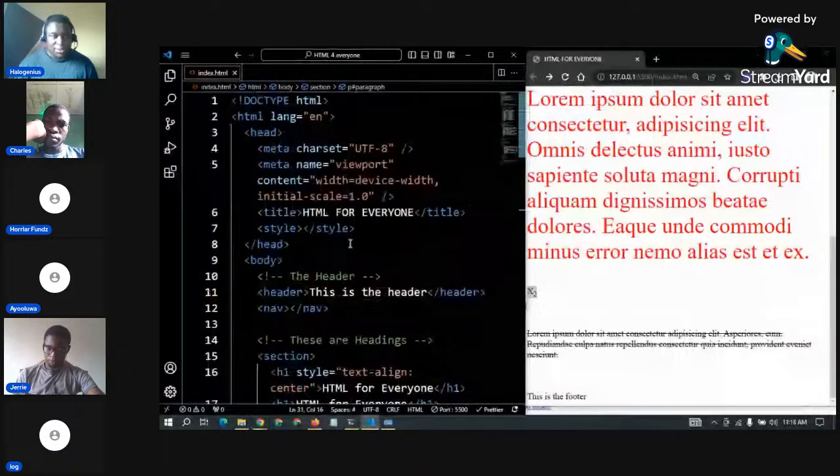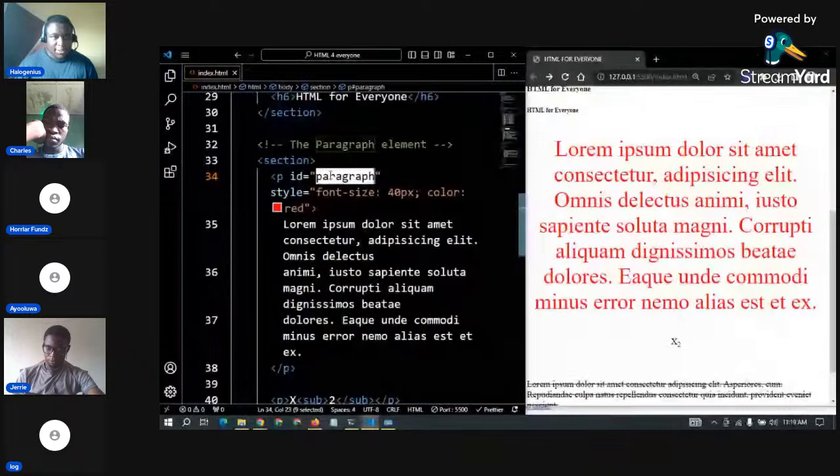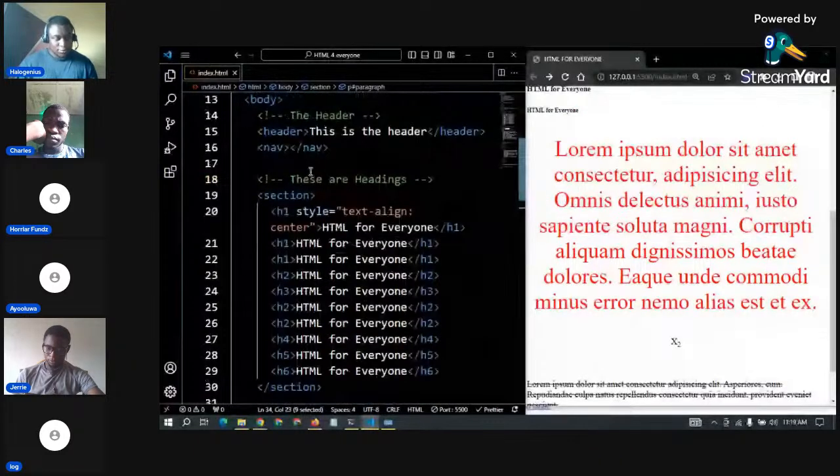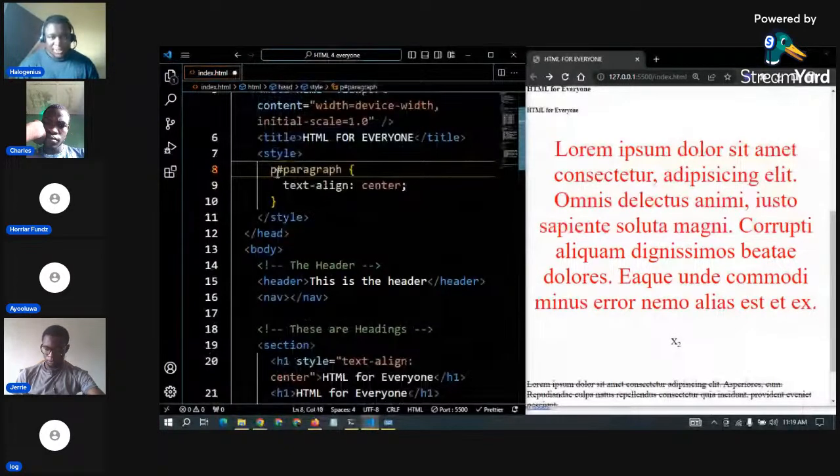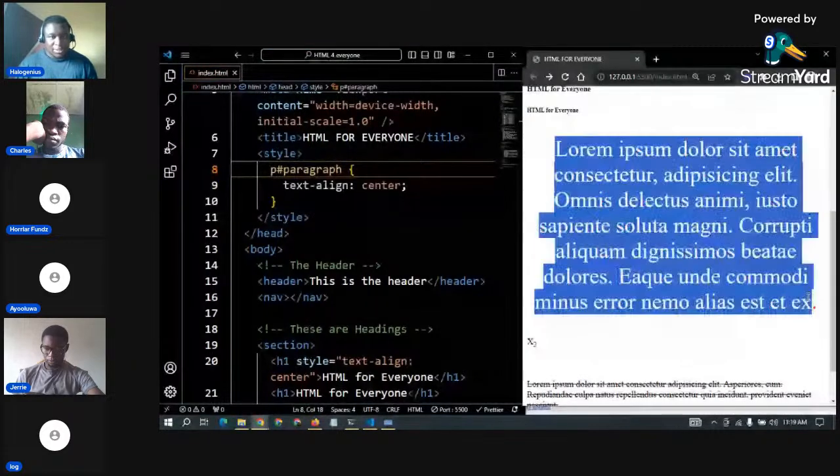So I have a paragraph ID over here. I can just come here and say, instead of using P, I can use P, then hash paragraph. If I save this, you can see that I'm not selecting this one anymore. So this is the only paragraph that is being aligned center. So that is how you do internal styling.